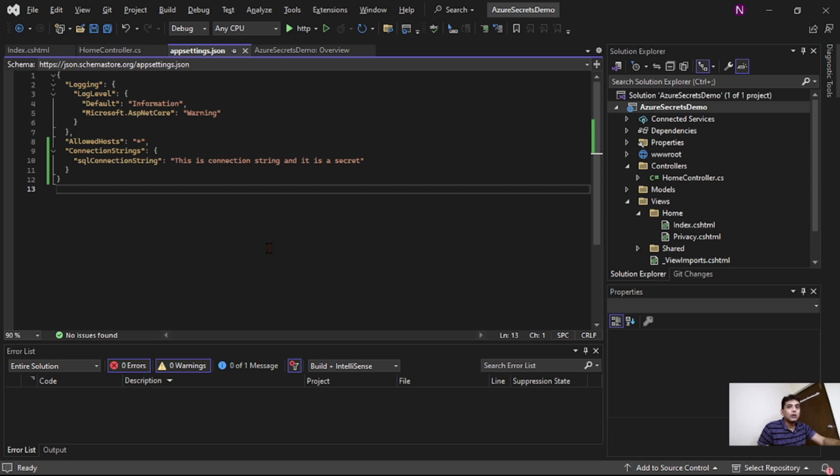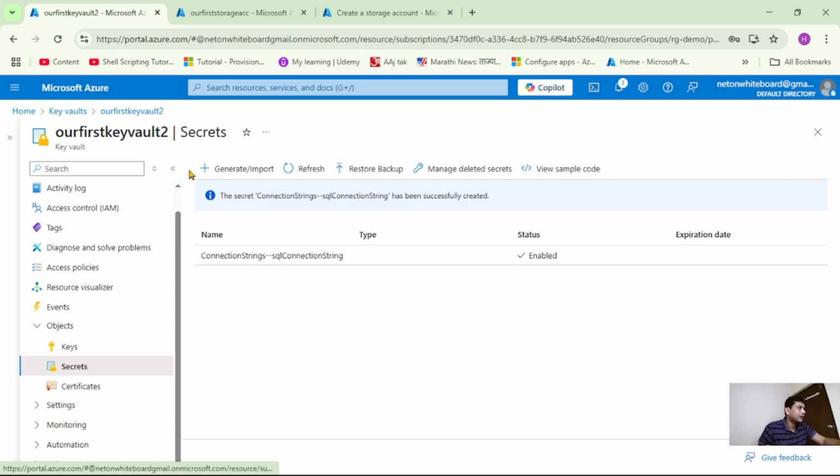Now obviously we don't want to fetch it from app settings. So here in app settings, let's add the name of our key vault from which we will be fetching this value. So here I will add a comma, then KeyVaultName, and let's get the key vault name from the Azure portal and copy this name.